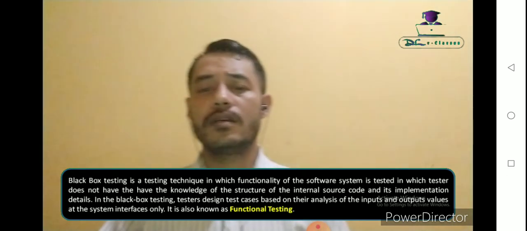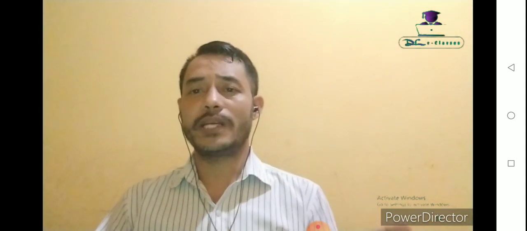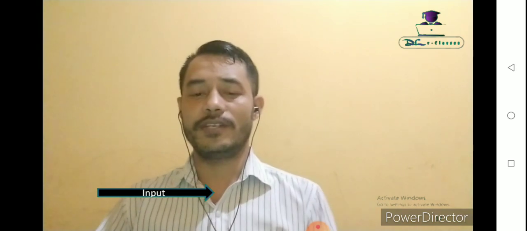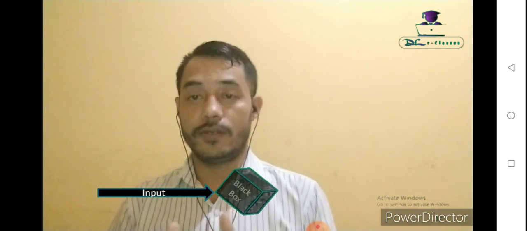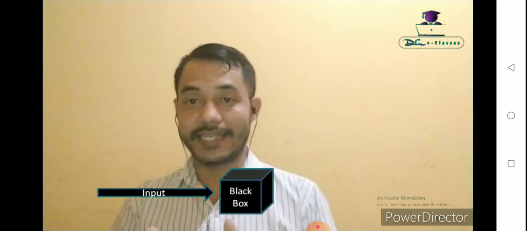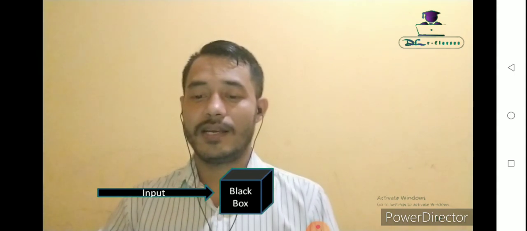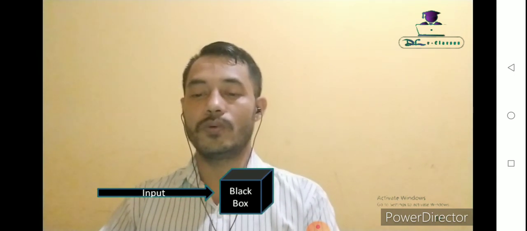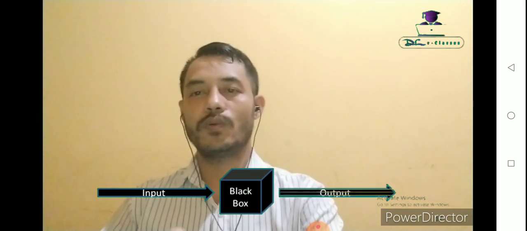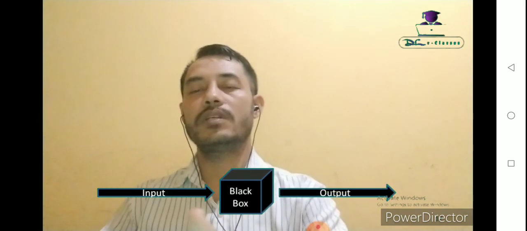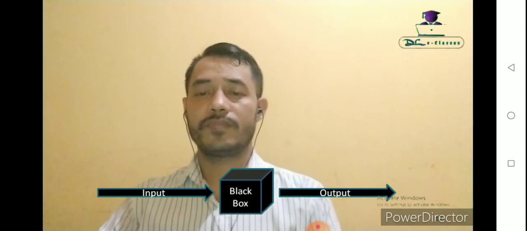Now in black box, if you see the pictorial definition, the input will be there, the black box will be there, on which you will be doing the testing. Black box techniques will be used, because you don't have any idea what is inside the black box. And the output will be there. So based on the input and output, you have to design test cases to test the particular functions.